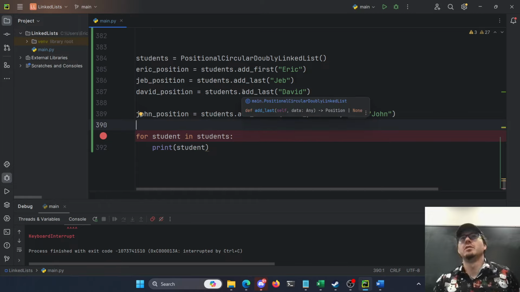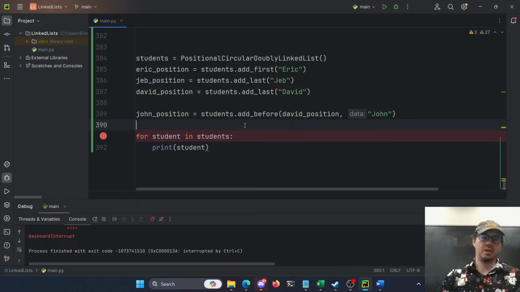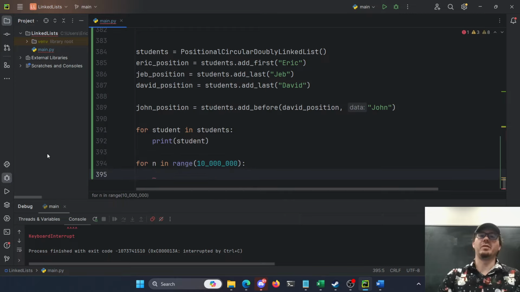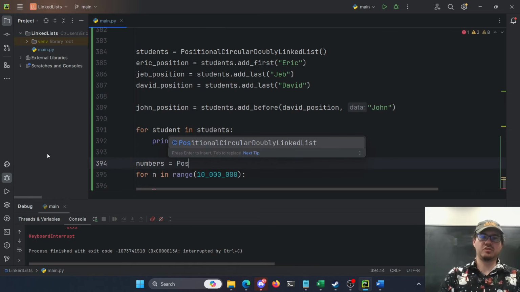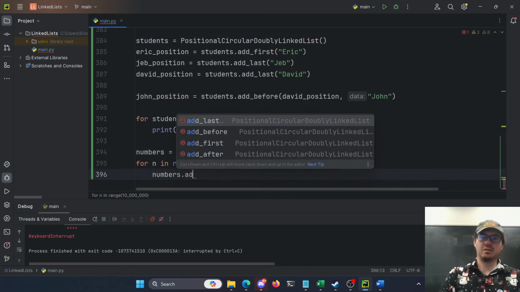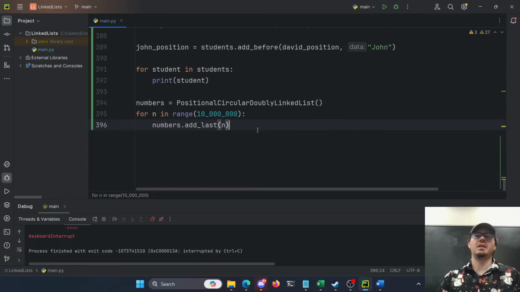What if you create a loop and 10,000,000 items? Sure. Yep. So we'd have 10,000,000 items in our linked list. We can do that. So let's take out my breakpoint here. So for in range 10,000,000, like we did with our performance testing. So let's make a new numbers linked list. You want to add first, add last. Does it really matter? We'll just add last. So now we'll get 0 to 9999999.